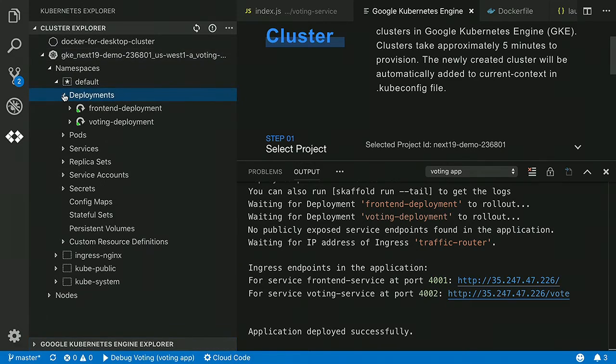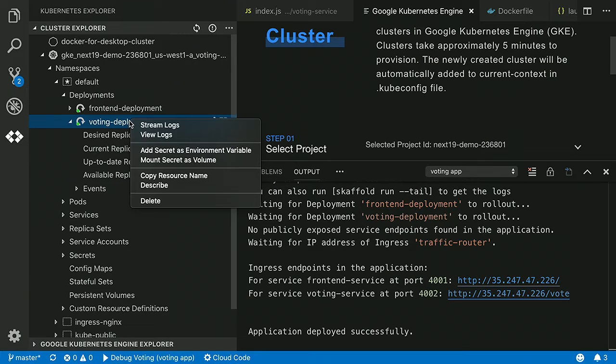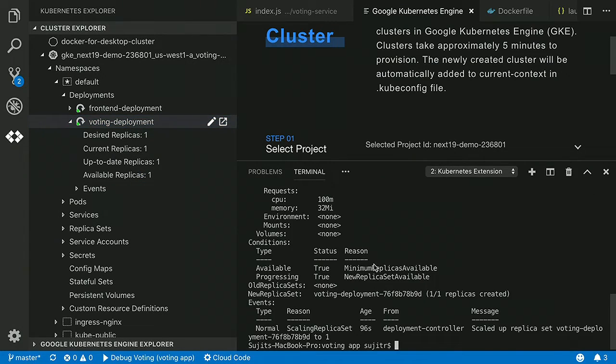So if we want to check out how our deployments are doing, we can open the Deployments tab, and we'll see both our deployments are running as expected, as indicated by this green icon here. If something wasn't going right, that would be yellow. We can look inside of our deployments to see the replicas, and if we want to scale, those will update. And if we want any more information, we can right-click to describe our deployment. And so we'll get all that information here as well.